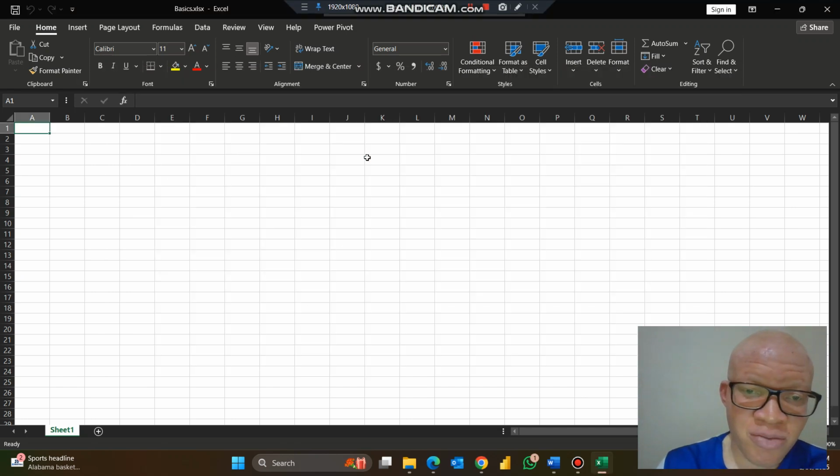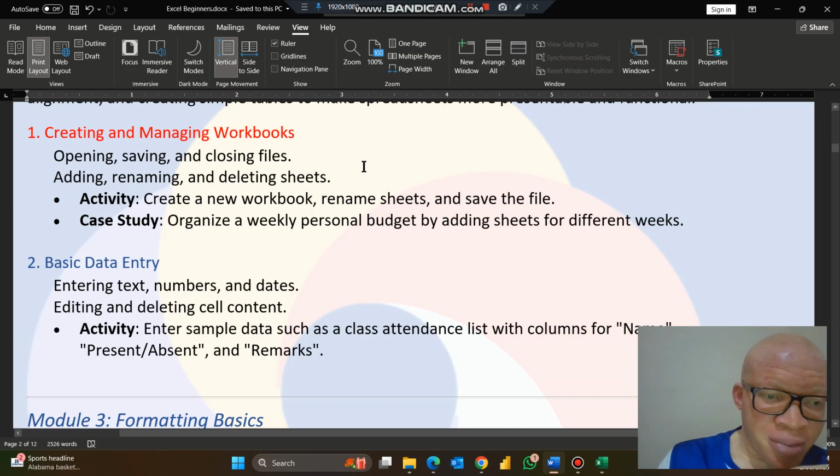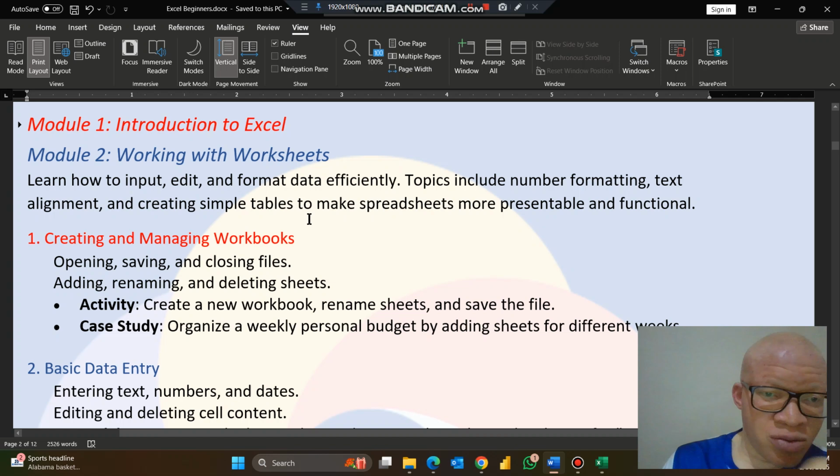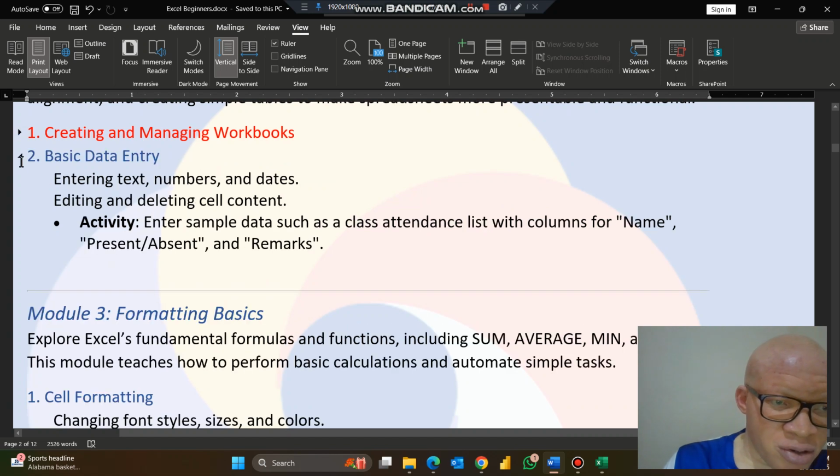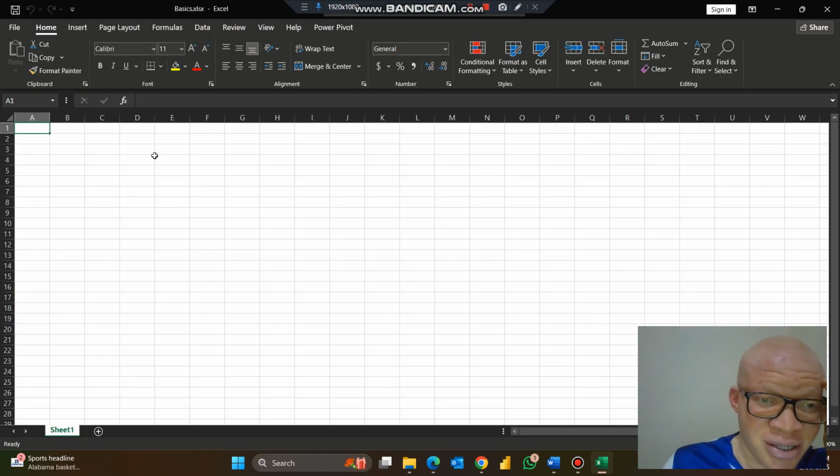So for today, we'll be looking at basic data entry. The last thing we did was creating and managing workbooks. We are in module 2, working with worksheets. So we are going to be looking at basic data entry, how to enter text, numbers, and dates, and then we'll look at the second phase, editing and deleting cell contents. Entering text, numbers, and dates is quite easy.